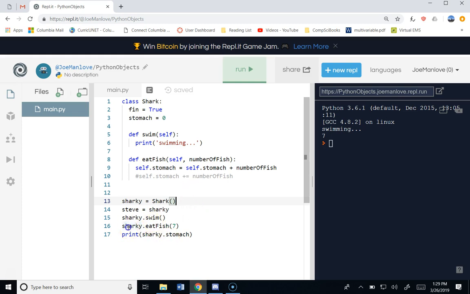So I'm feeding Sharky here, right? And you're also feeding Steve. If I ask Steve what he's got in his stomach, he still has 7 fish in his stomach because he's not a different shark than Steve. He's the same shark by a different name. If you want to make a new one, instead of a copy, what do you need to do? Yeah, you need to call the shark maker again, right? The constructor.